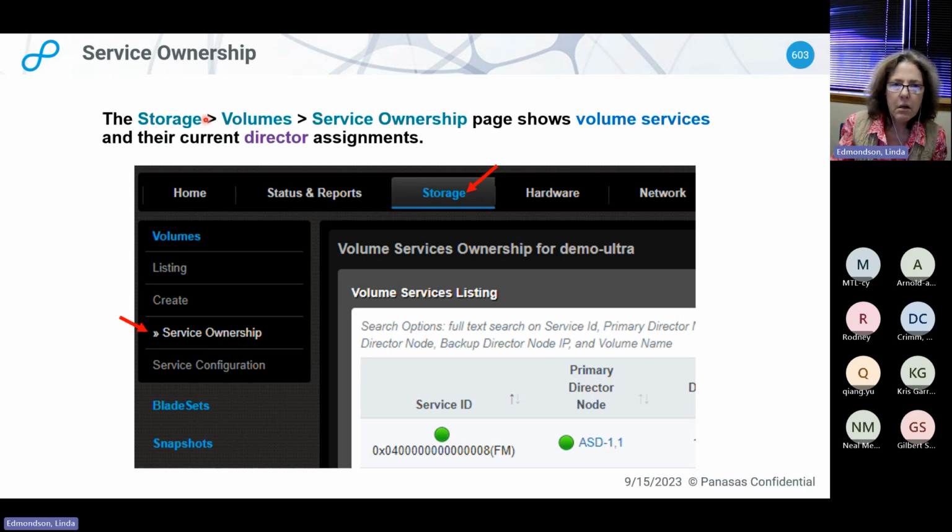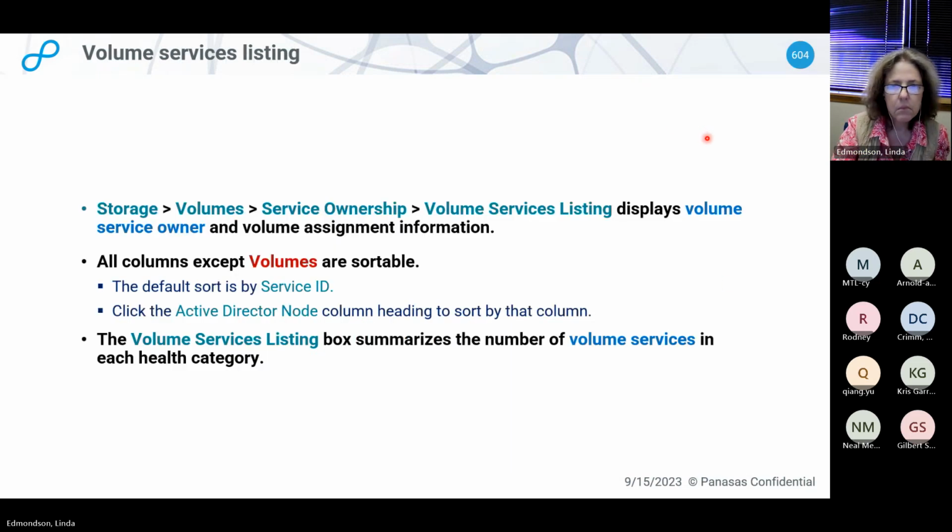The storage volumes service ownership page shows the volume services and their current director assignments. All columns except for the volumes are sortable. The default sort is by service ID on the GUI. Click the active director node column to sort by that column. So then we have a box summarizing the number of volume services in each health category.